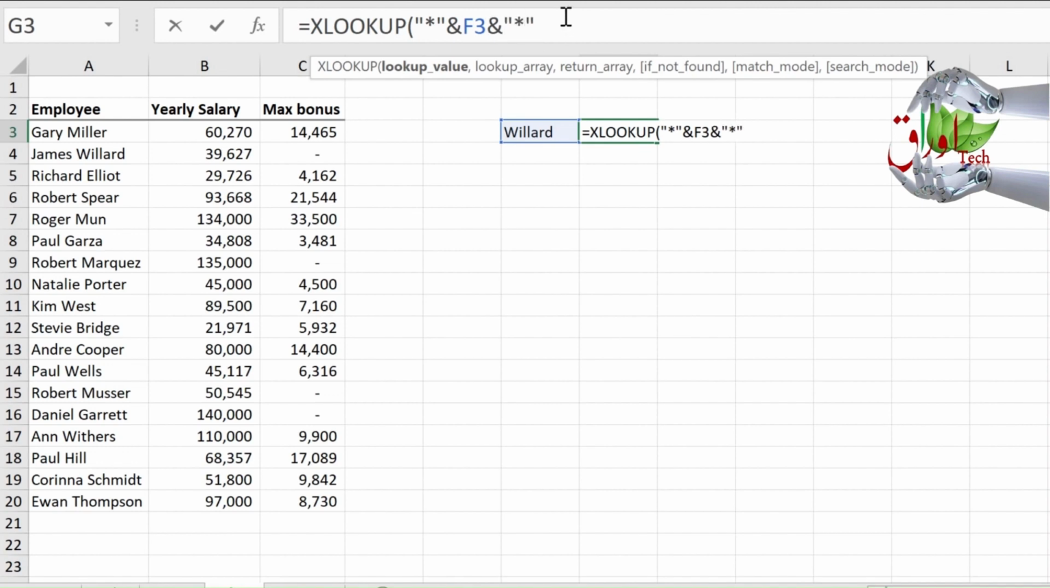But in this case, it's the last name. Nothing is going to come after this, so we're good if we leave it this way. Lookup array is right here. I'm not going to fix it because I'm not planning to pull this down. The return array is also here because I want to find the full name.